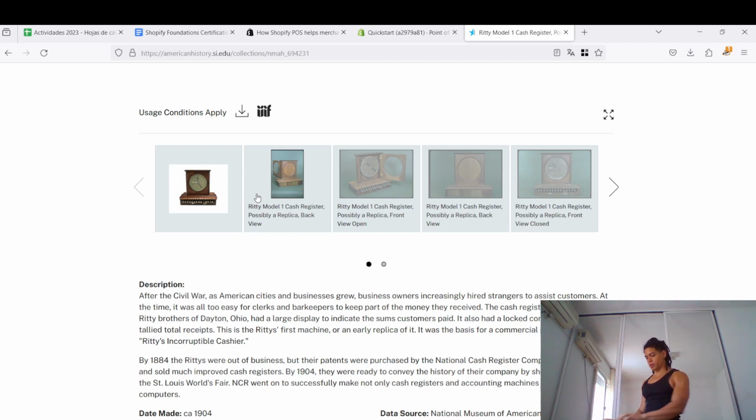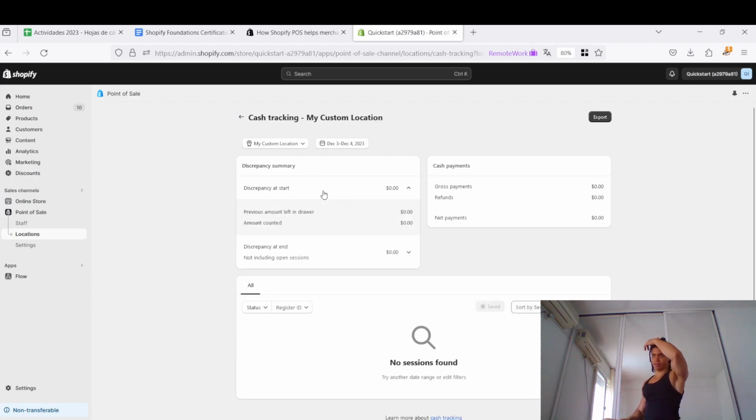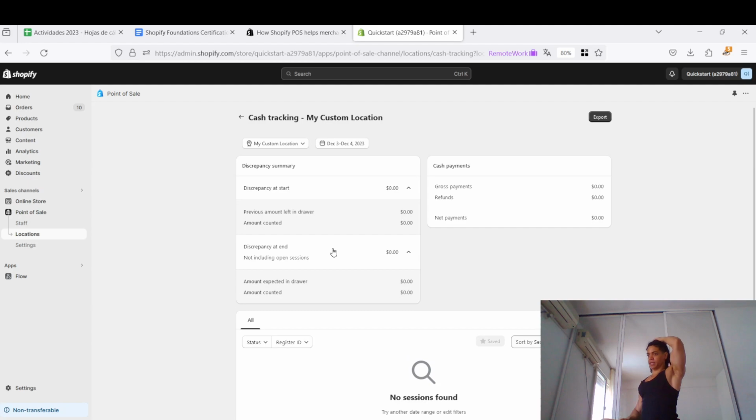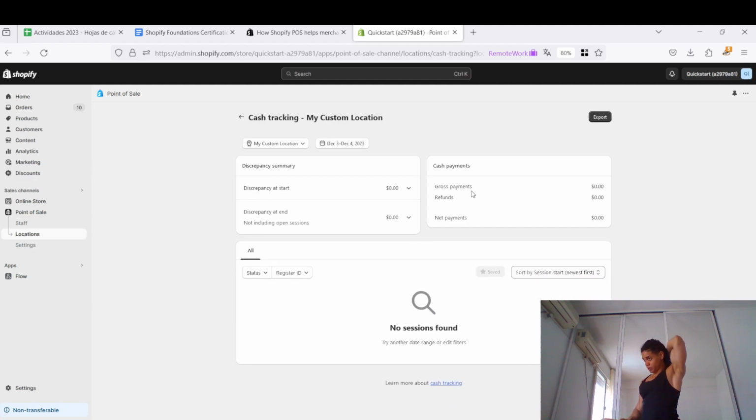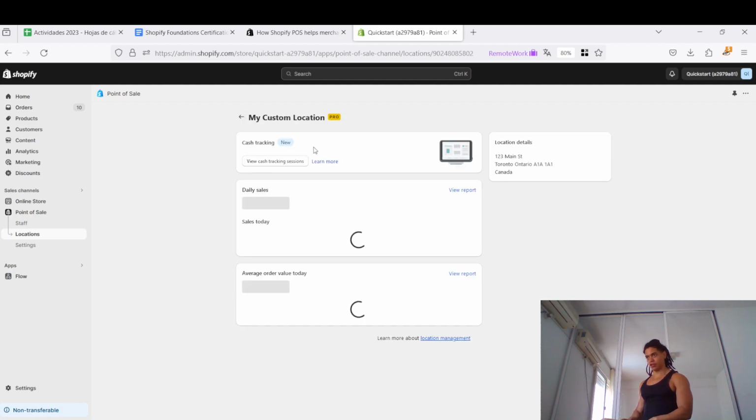So going back here, this is the reason why we can see the discrepancy, and star, discrepancy at end, right? Gross payments, refunds, next payment, that kind of thing. So status, open and close, register ID. So here, from this unified admin dashboard, you can look at the overview performance across all channels, as well as manage business operations, meaning cash tracking is one of them.